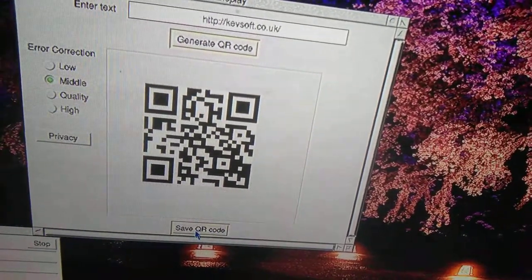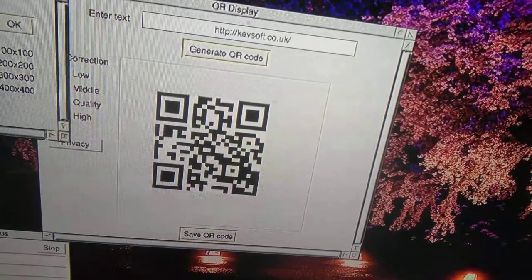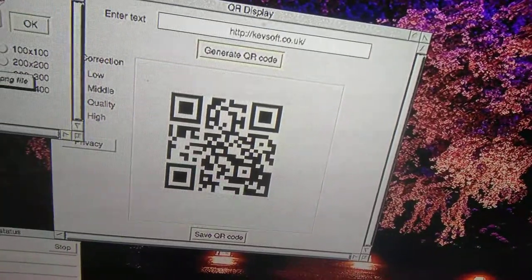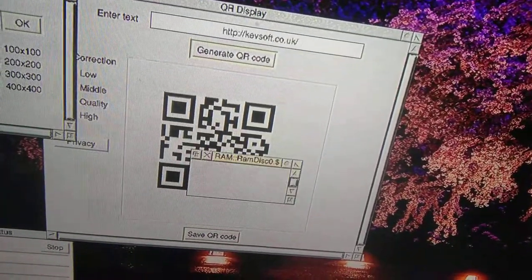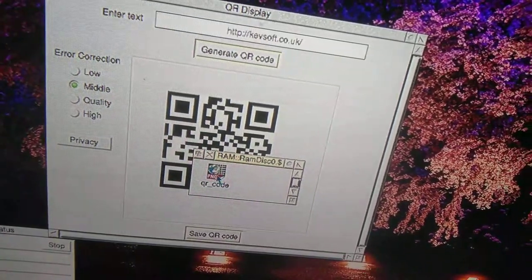Now you can save this in a variety of ways with the save button. You've got JPEG, PNG, SVG, EPS, and various quality. Do a PNG at 400 by 400. There, save it to the RAM disk, and it's done.